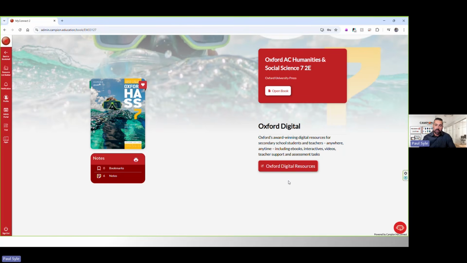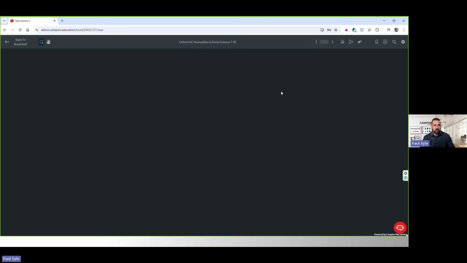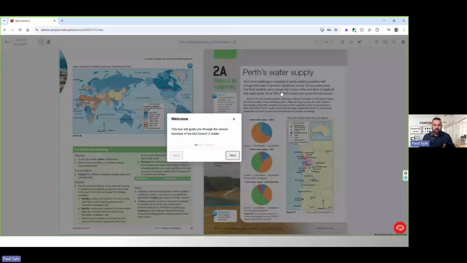Or you're going down the bottom here where it says Oxford Digital Resources. By clicking on that, that's going to single sign you on into that particular publisher's resource and bookshelf, and then you can access their online interactive content as well. Whichever path you're trying to take as a teacher or as a school, we're just making it as easy as possible for you to get to that path, especially with the integrations of single sign-on and so forth, really eliminating those extra username and password challenges that we've all faced in times past. So let's open the book and we'll get in and show you what this looks like.